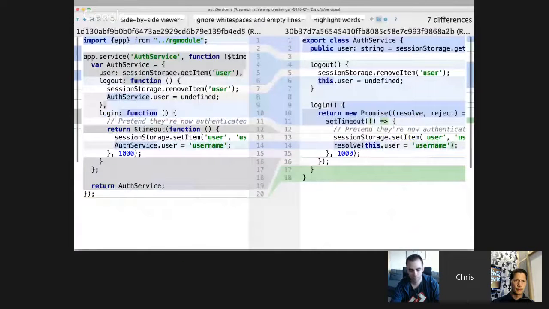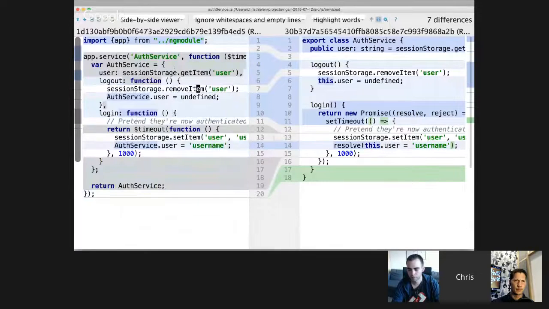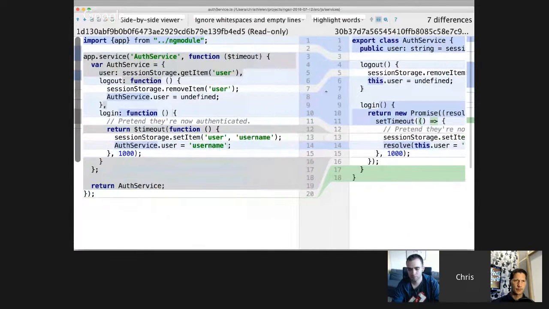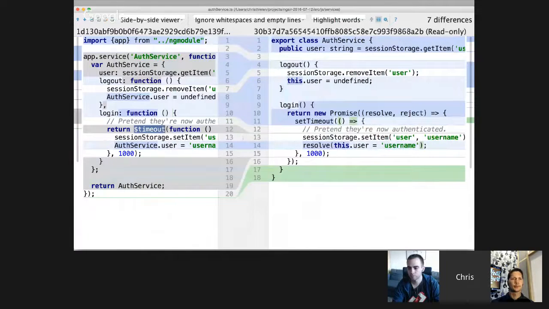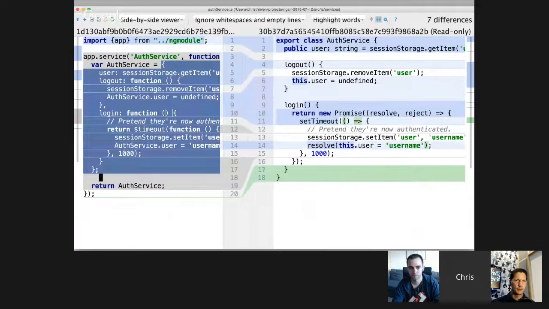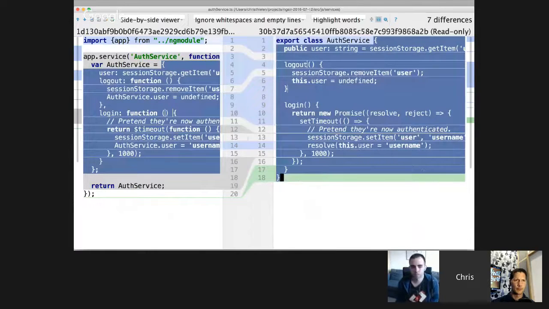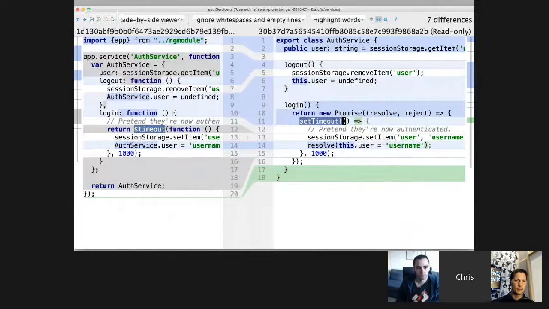We migrated our service from an Angular 1 style app.service, with the fancy $timeout. We switched it over to using standard timeout, and we're just exporting a class which we will then register at some other point. Otherwise, this is a pretty direct port. Instead of using the ng1 services, we can use setTimeout, we can use ES6 promises, etc.